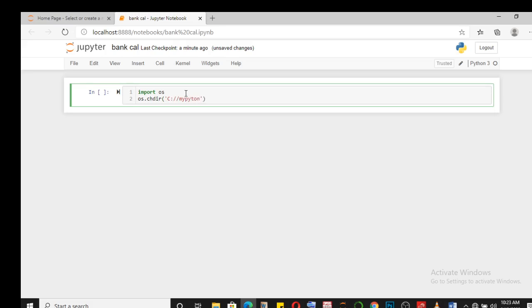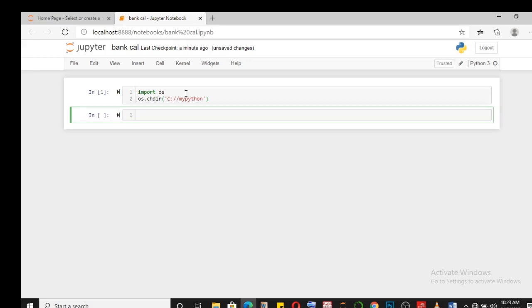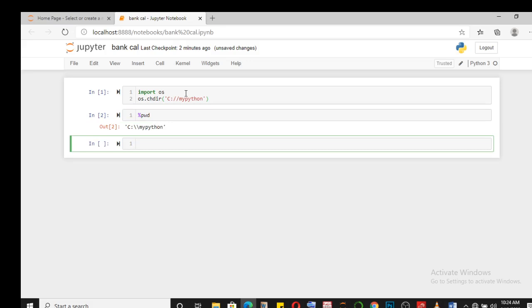So basically, when you are new, you have to press Shift and Enter to go into a new cell. Let me check if that's where my document is, pwd. For you to be sure that is where the files are actually saved, you enter. So my Python is there. Now let's move on.